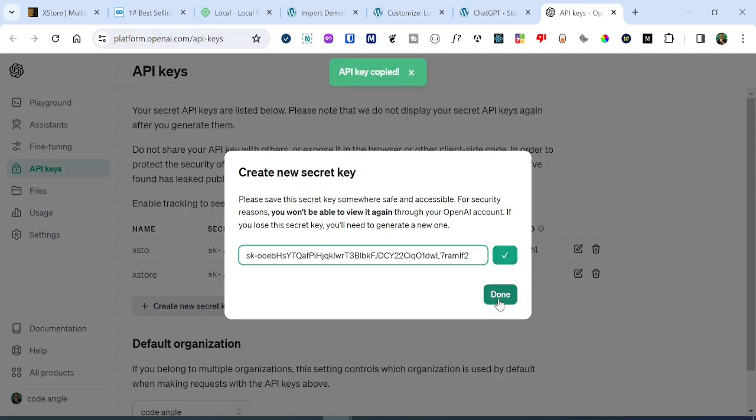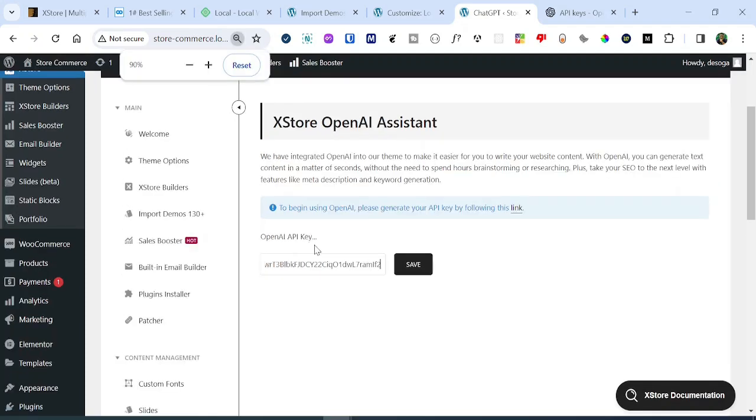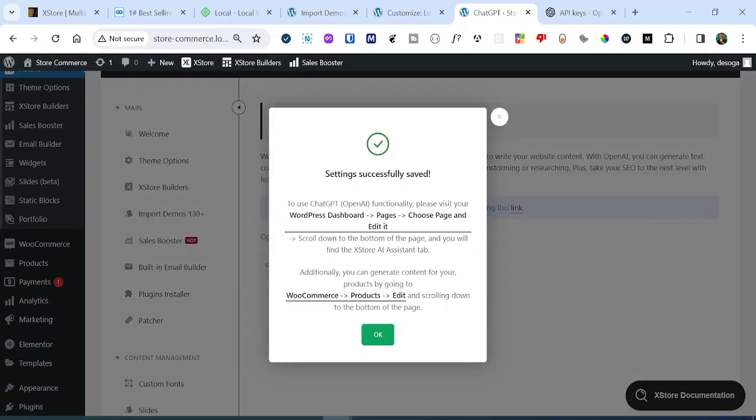So I'm going to copy it and click on done, and then where we have the dashboard that says enter your secret key for the API, I'm going to paste it in and click on save, and you can see the settings have been saved successfully.